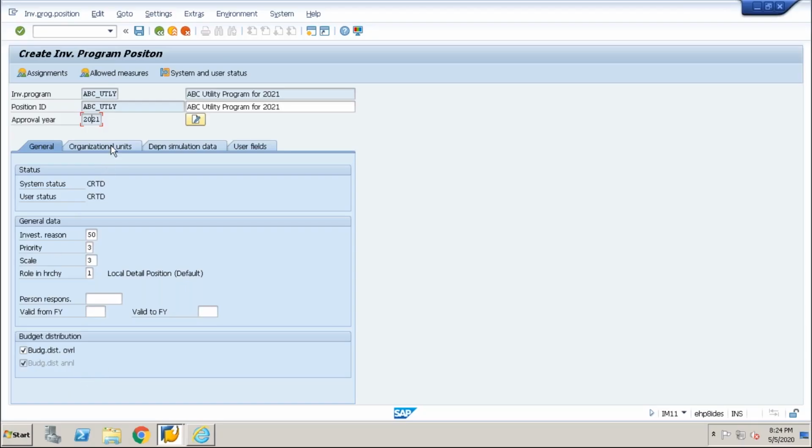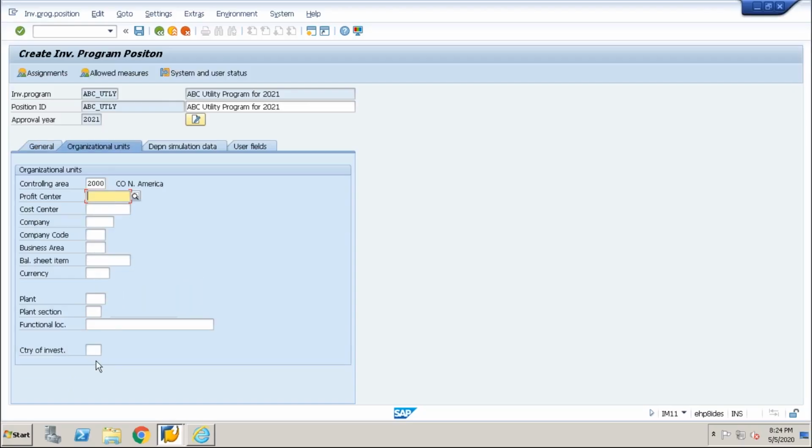So now come to the organization unit. We need to enter all the details here: cost center, company code, business area, balance sheet items, currency, plant, and plant section. As of now, I'm not entering them. If you enter them, then it will go to the next level of accounting. I'll explain later.